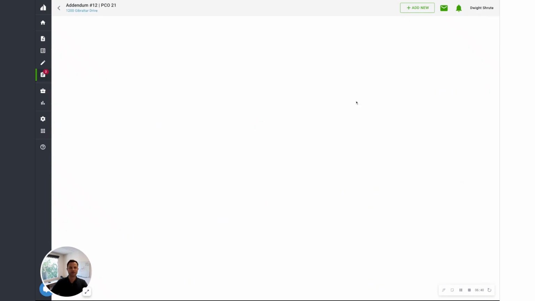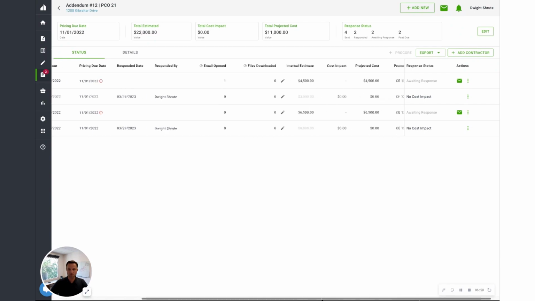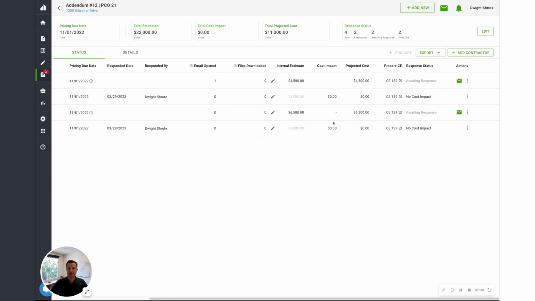So if I jump into one of these, what you'll see is that this change notification has been sent to 4 trade partners. The pricing is overdue. This is my demo account, so it's a little out of date here. You can tell when they've opened the email, when they've downloaded the files. You can come in here and do your internal estimate. And then we track what the actual cost impact is, what the projected cost impact is. And we also integrate with Procore to push into change events and things like that.